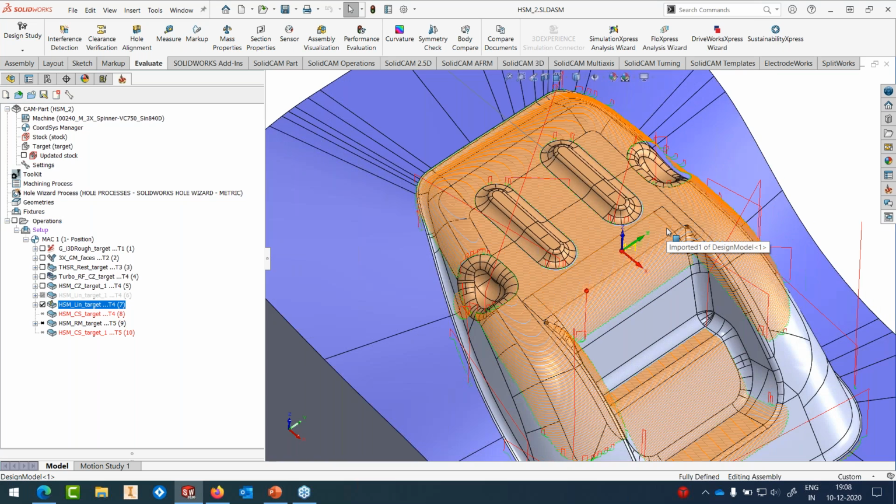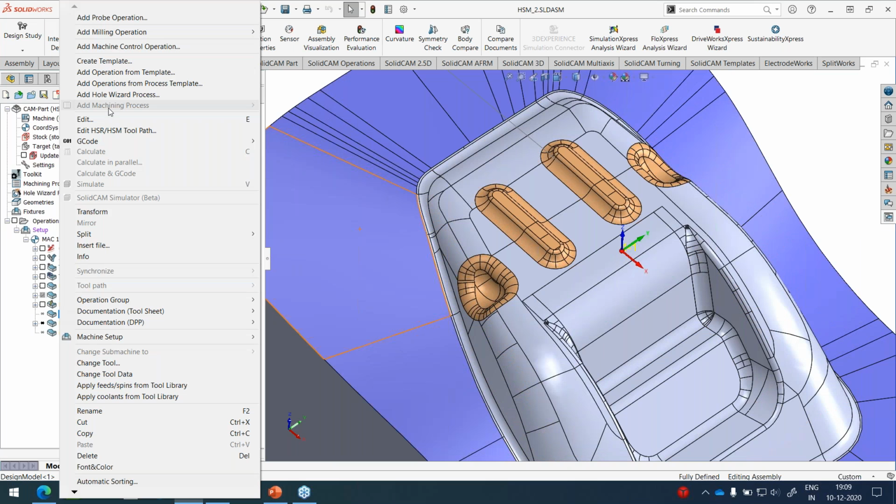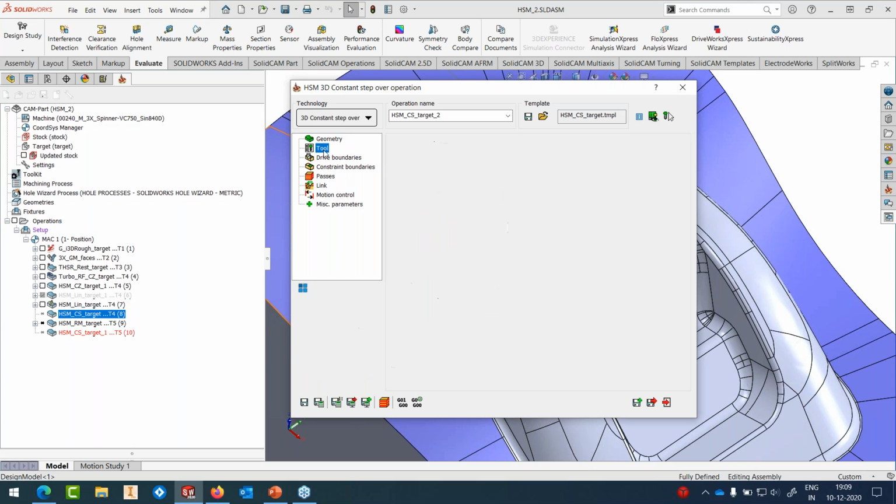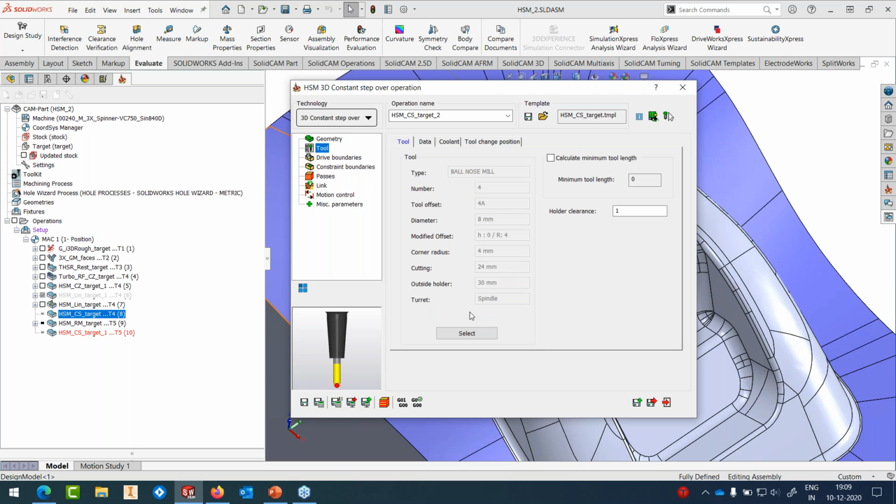I can now use a completely different method of cutting, and we call that constant step over. So I'm going to apply constant step over machining. And here we are going to look at some boundary creation tools. I'm not going to pick the edge, but I would like SolidCAM to tell me the boundaries of these surfaces using the tool diameter. So I'll pick the target. Let me pick the tool. It's again the 8 diameter.